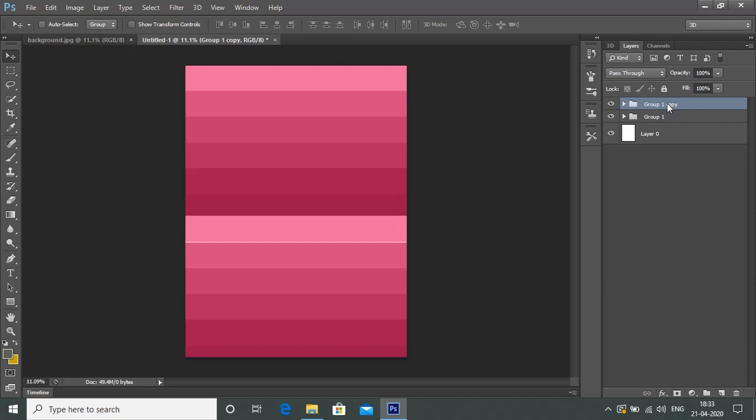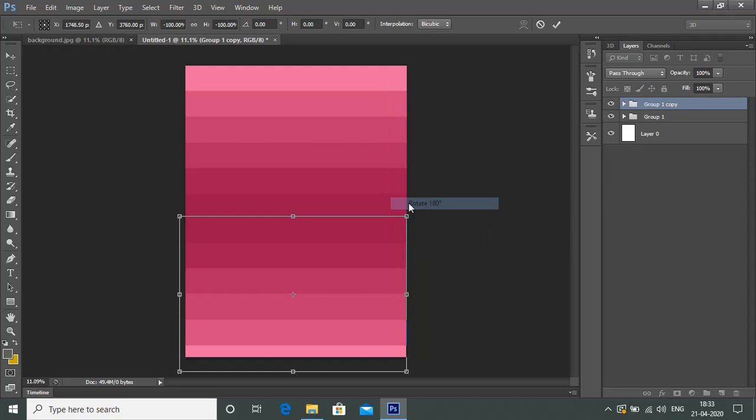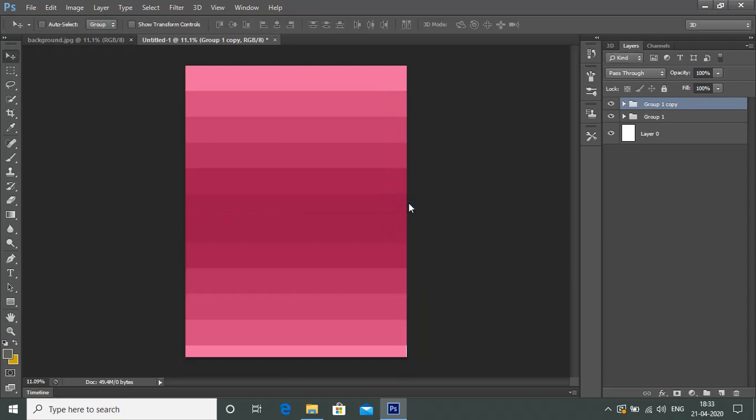Alright. Now I have to rotate it 180 degrees. In order to do that, you have to press Ctrl T, that is for transforming. Now I've pressed Ctrl T over here and just moved it a little bit upwards. So guys, your background is there. You can do anything that you want on it.